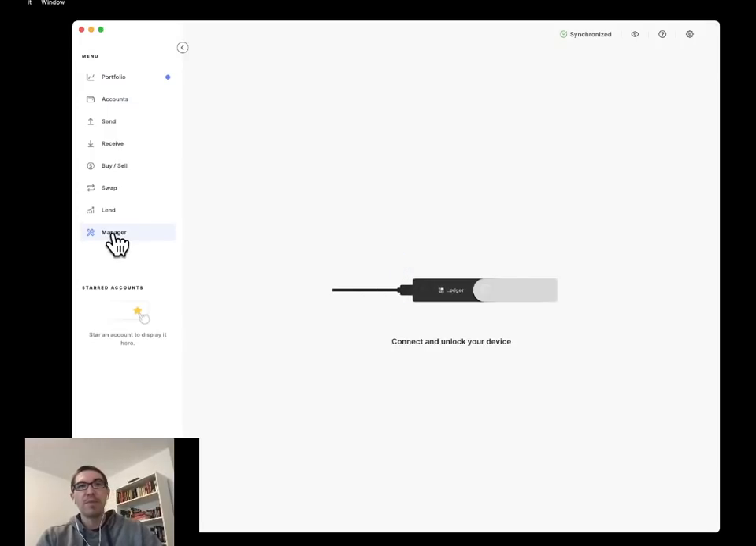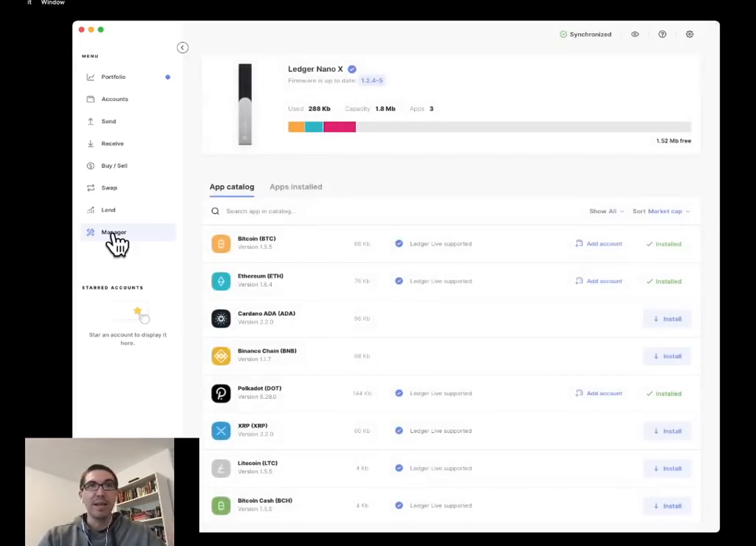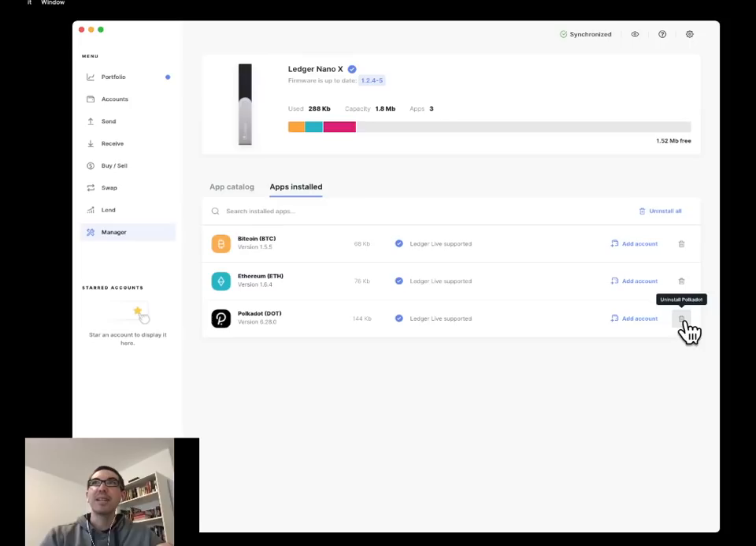install the Polkadot app. So in order to do anything, first you'll have to make sure that your Ledger is plugged in and unlocked. If you don't see it unlocked, you'll get a notification to unlock it. So just enter your PIN. And you'll see in the app catalog, there will be a list of applications. If the Polkadot app, so Polkadot DOT, is not installed, then you simply click on Install. And it will install after you approve it on the Ledger. If you ever want to get rid of it, you can just go to Apps Installed and click on this handy trash can icon next to Polkadot.